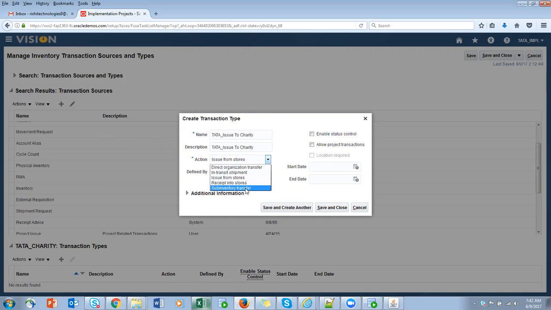Sub-inventory transfer means you are transferring material between sub-inventories. Direct and in transit, these two are inter-organization transfers, to transfer the material from one organization to another. Issue from store means you are issuing the material out of your store. Receipt into stores means you are receiving the material. But in our transaction, we are issuing the material to the charities. Select that one. I will come back to enable status control and all those things.